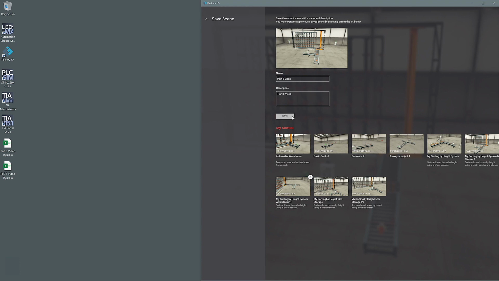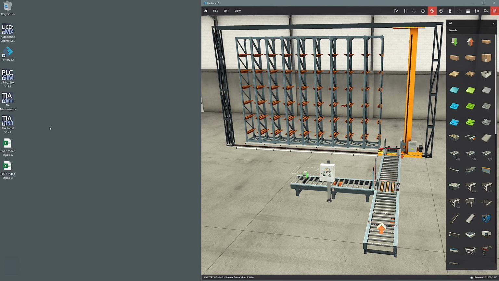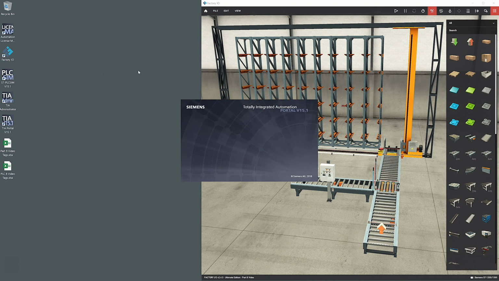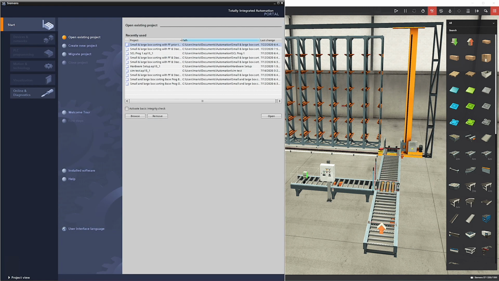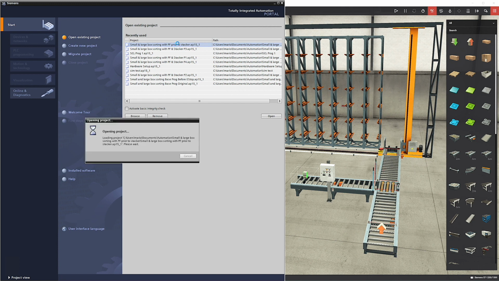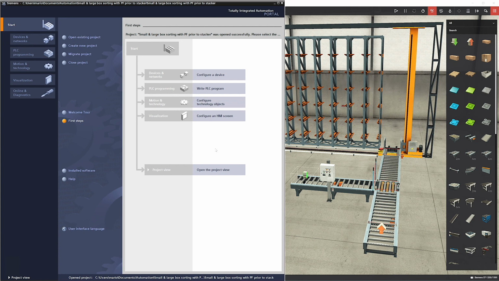Okay, done. And we'll start up the TIA portal and open up the program prior to us adding the stacker crane. We will also save this one as part 8 video for the same reasons as we did the FactoryIO setup.